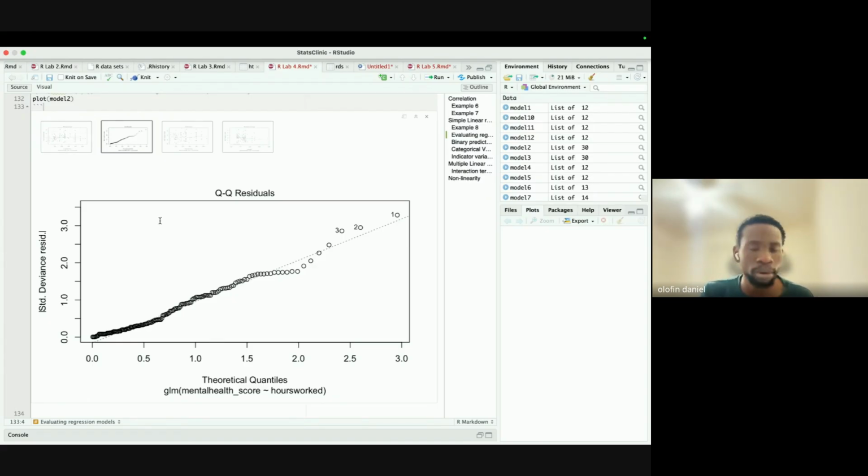So we have the QQ plot. Part of the assumption is that the residuals are normally distributed, and the QQ plot is used to check whether data is normally distributed or not. You can see this dashed line moving upward from the left-hand side to the right side. Your residual points should follow this pattern.